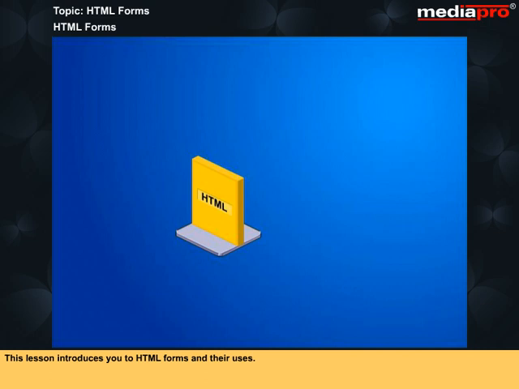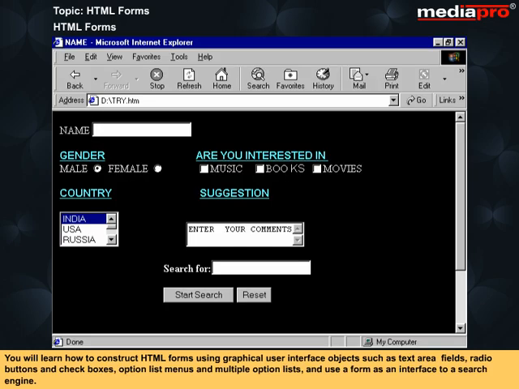This lesson introduces you to HTML forms and their uses. You will learn how to construct HTML forms using graphical user interface objects such as text area fields, radio buttons and checkboxes, option list menus and multiple option lists, and use a form as an interface to a search engine.